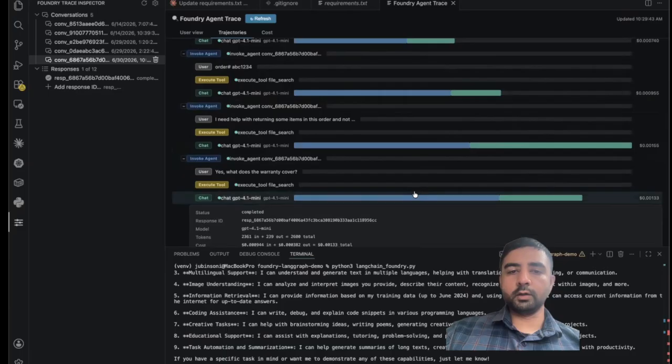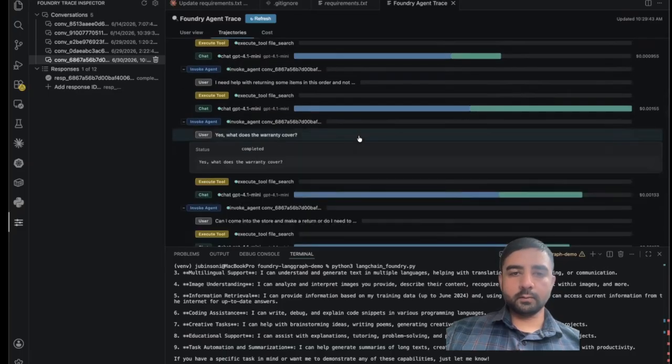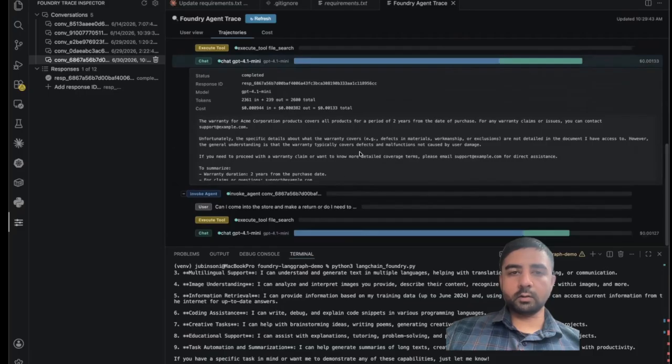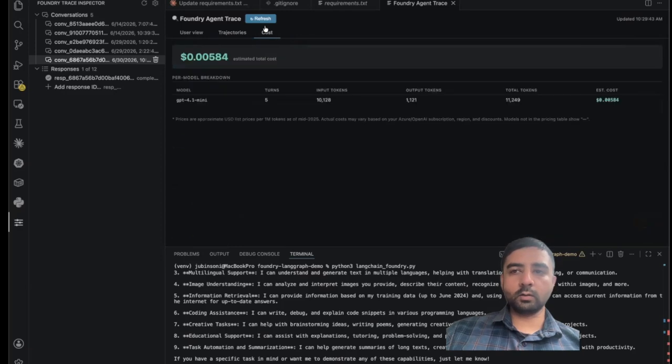But as soon as we reduced our instruction or the prompt, the token reduction started. And then when we look at the total cost, it has increased to 0.005. And in just 5 turns and a total of 10,000 tokens it consumed. Sorry, a total of 11,000 tokens were consumed.